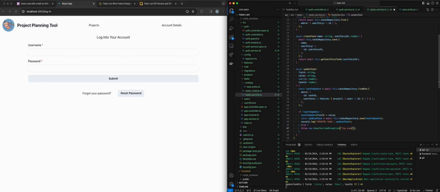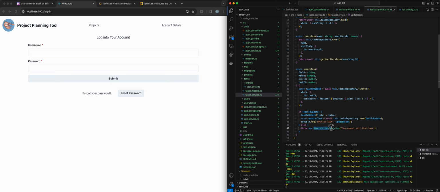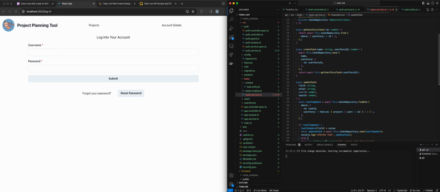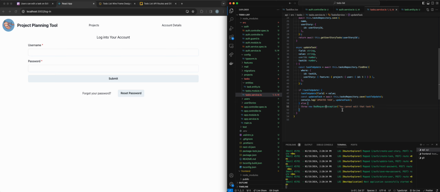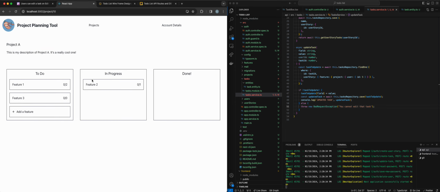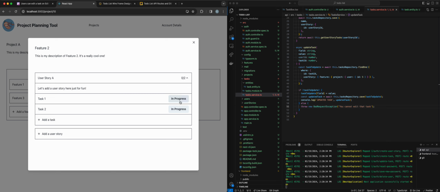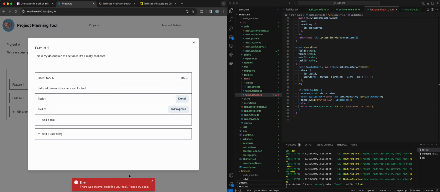I'm gonna say you cannot edit that task, right? And then I'm gonna change this to a bad request exception, okay? And let's try again. All right, I'm going to click this and perfect.